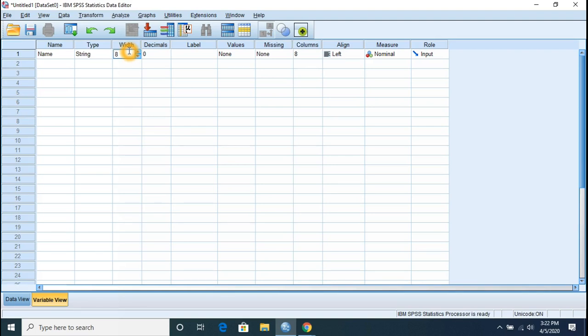Let's suppose my name is Muhammad Hassan Shah. This Muhammad Hassan Shah cannot fit into this width of 8. So to increase it, I will increase it to 30. Do I need decimals? No. To define name I don't need decimals.